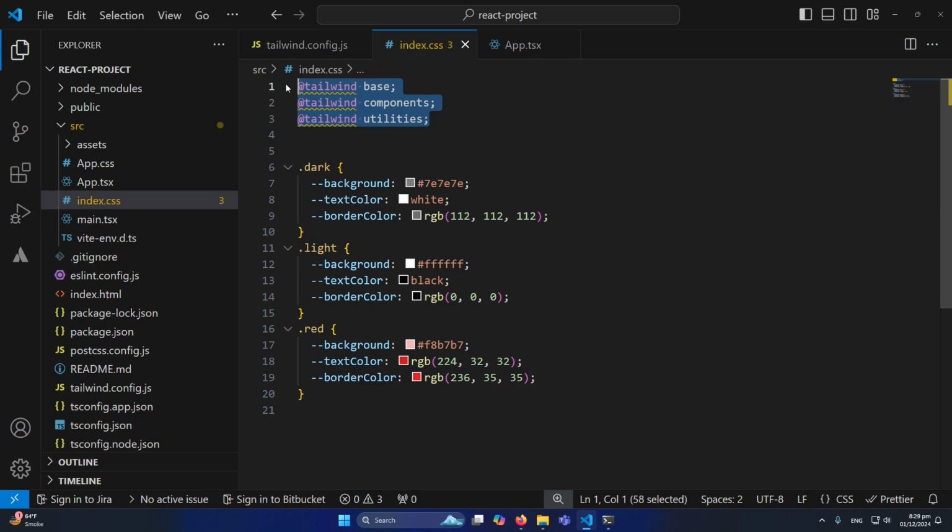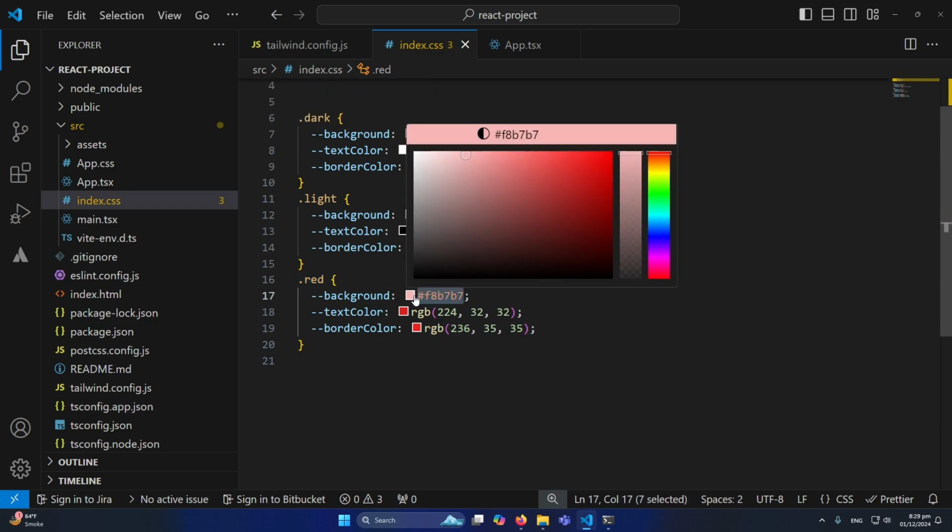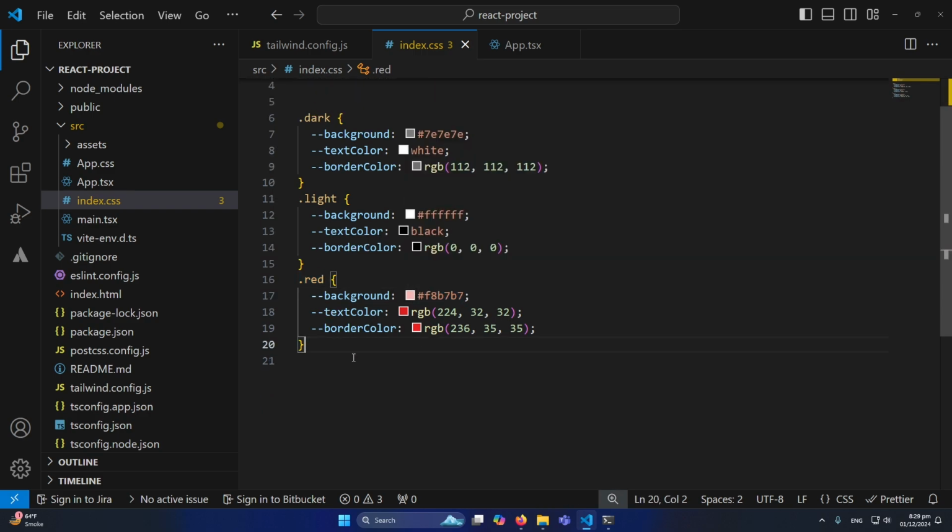Next, inside my index.css, which lies under the src folder, you can see these three lines for Tailwind CSS, and I have defined three themes here. The first theme name is dark, second is light, and third is red. I have defined three CSS variables: background, text color, and border color. It means if someone chooses the dark theme, this background color will be used. Similarly, if someone uses the red theme, this color will be used as a background. That's how you can define multiple themes. Just for instance, I have only defined three themes here, and similarly you can define as many colors as you want.